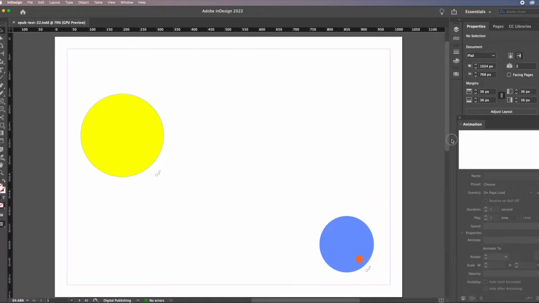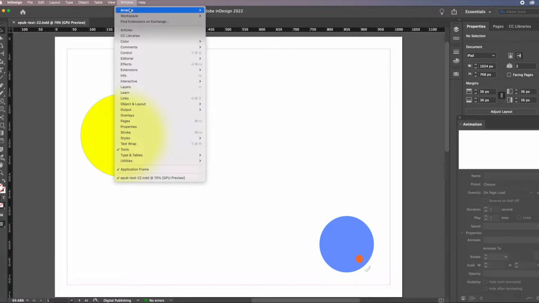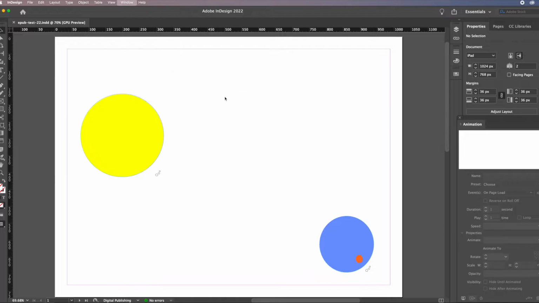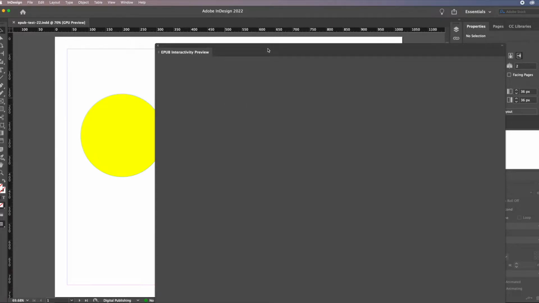So what I'm going to do is just quickly show you how this works, and I've got my animation palette here. Now to activate this, when you go down through the Window menu, just keep on going down until you get to Interactive, and then you can just click on Animation. In fact, you can go to the ePub Interactivity Preview panel. So just clicking on that brings it straight up like so.